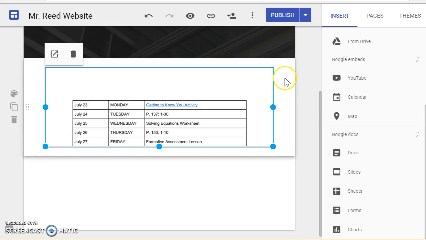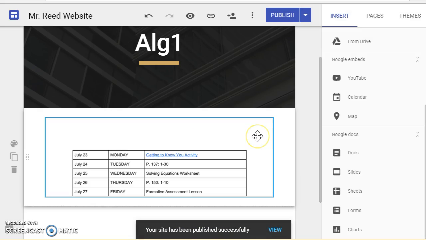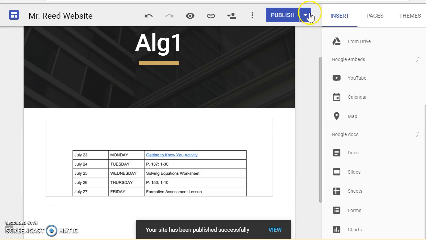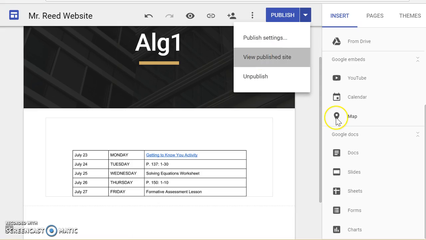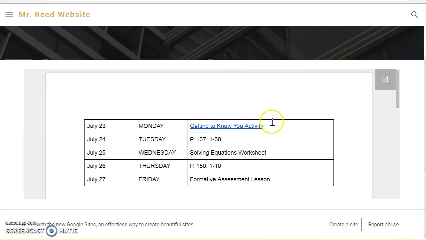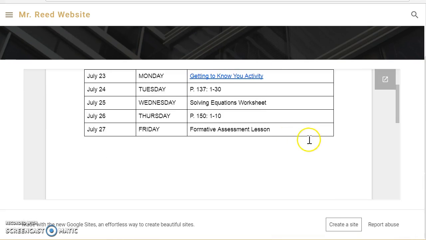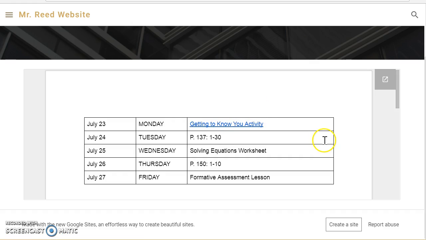Now, make sure you publish. So if you don't really love dealing with your Google site, this could be something that you just do once a week. You just post your weekly agenda. I'm going to view it as it would look on the web. The students get to your page and then they will see that weekly agenda right there. They can scroll around if it's really long. They can click the links if you've linked them to other things, and that would be beautiful.